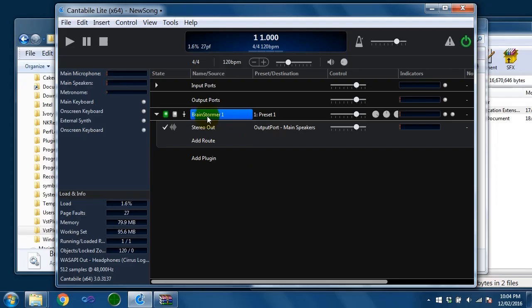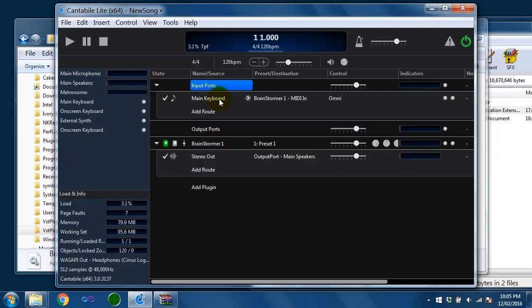Okay, so you can see we've got this plugin loaded, and also Cantabile created some connections here. First of all, it created a connection from the main keyboard, which you remember I had mapped to the on-screen keyboard, to Brainstormer's MIDI input, and then Brainstormer's stereo output is mapped to the main speakers. So if we send MIDI events to this main keyboard now, or from this main keyboard, they'll be sent to Brainstormer. Brainstormer will synthesize a sound and it will be sent to the speakers.